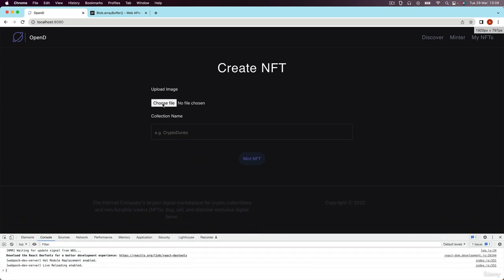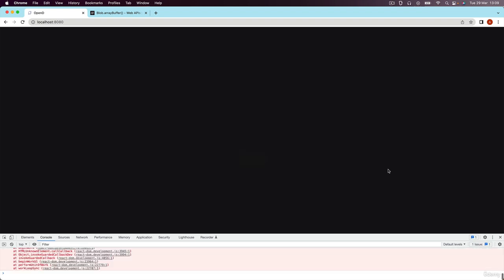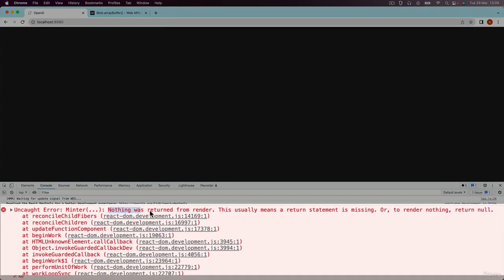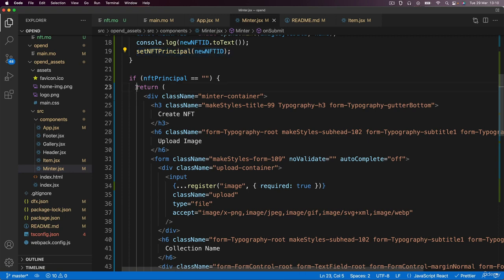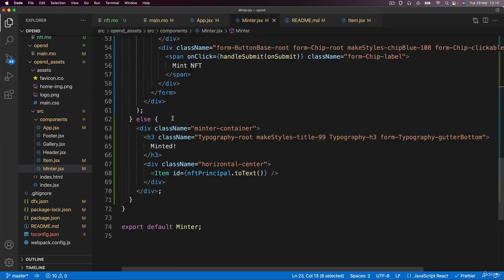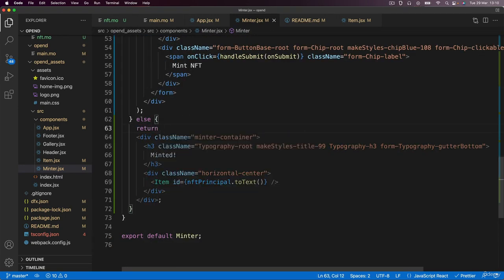So here's our front end. Let's choose one of the files, give it a name, click mint. And it tells us that nothing was returned from render, which says that a return statement is missing. So let's check our code. And indeed, in our if statement, we've got our return, but in our else, I've actually forgotten this. So there are a lot of potential mistakes. Even when we try to avoid them, sometimes they happen. But it's good to know and see it so that you know what's going on.